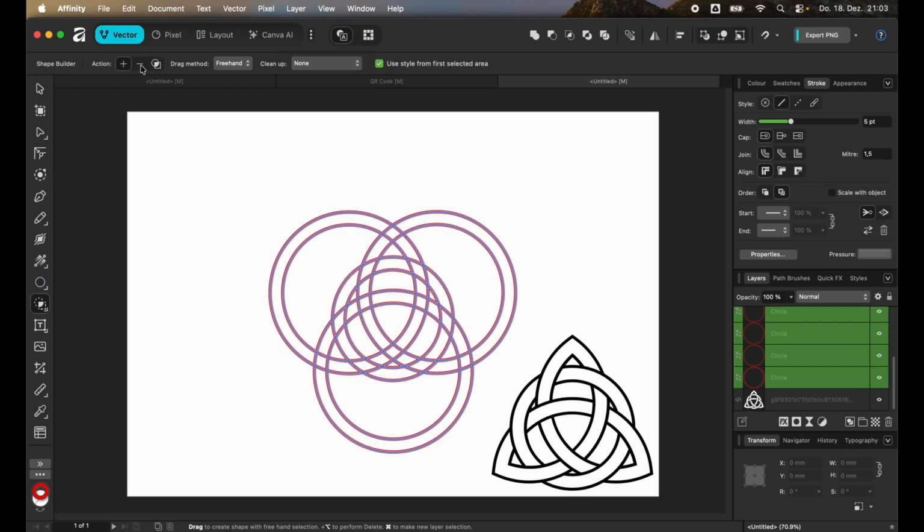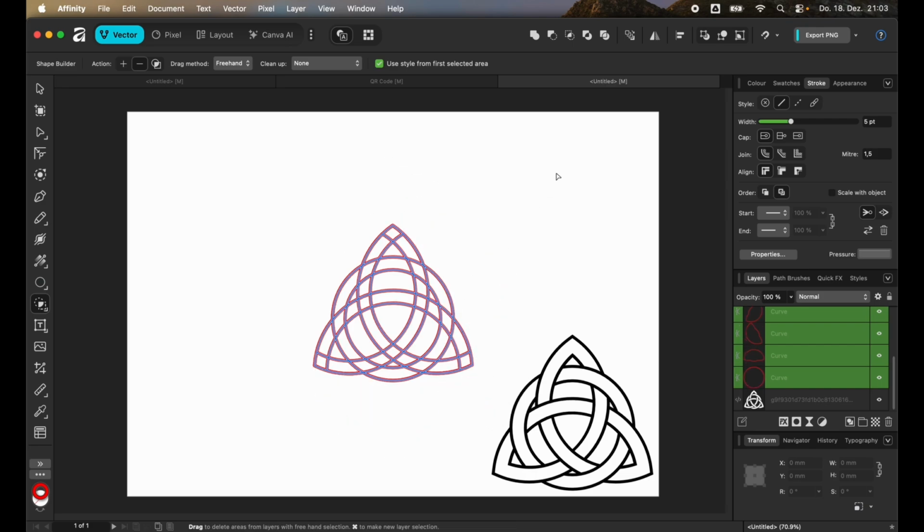For the first part, we want to remove these parts here. We don't need them. They are too much. So you just click down the mouse and drag on top of the shapes that you don't need. So just like that. Now you can see it looks a lot more like the Celtic Knot that we want to create.